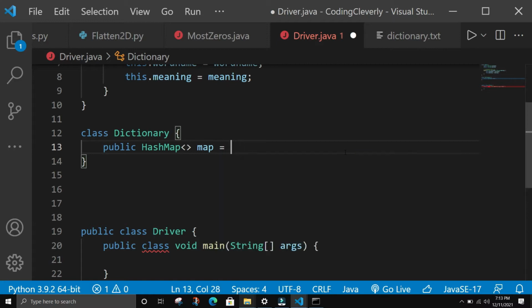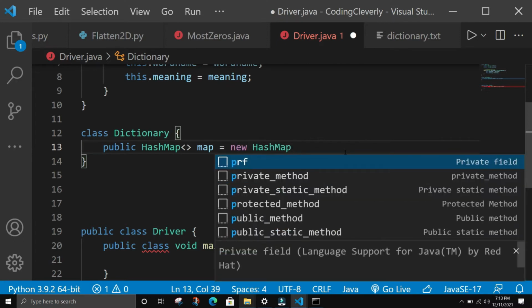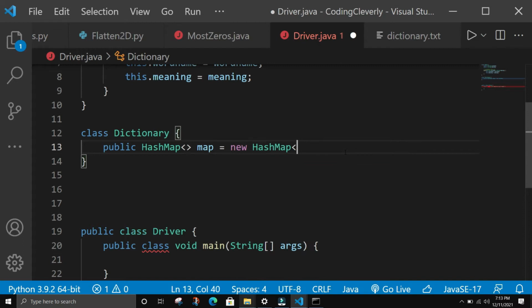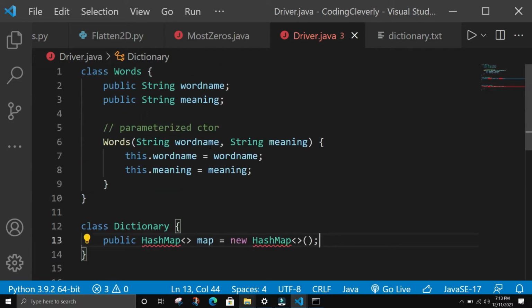And I'm going to say new, and then I'm going to say HashMap, and then I'm going to create that same thing. And then we're going to have this function and then close right there. So that's our HashMap declaration. But right now it's not complete. You can see that there's some kind of red squigglies here, and it's because we didn't properly import HashMap.